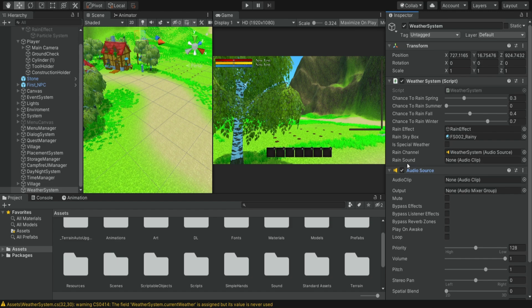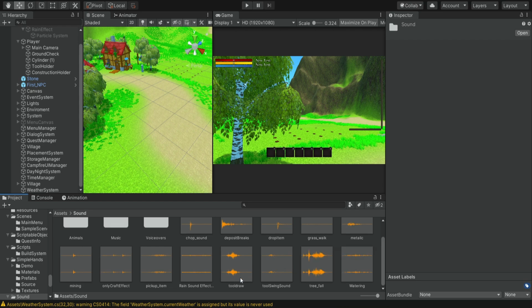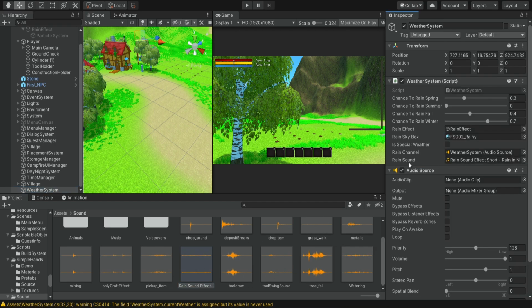Then we're going to find some kind of rain sound. I have it over here. So I'm going to drag it inside this slot. And now we can play the game and see that everything is working.